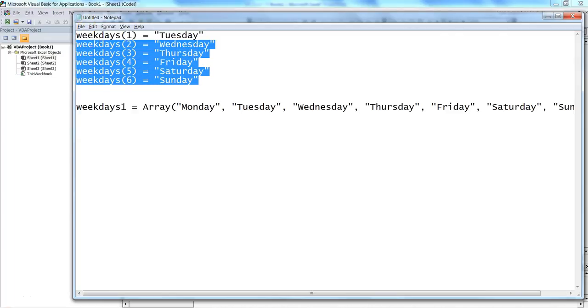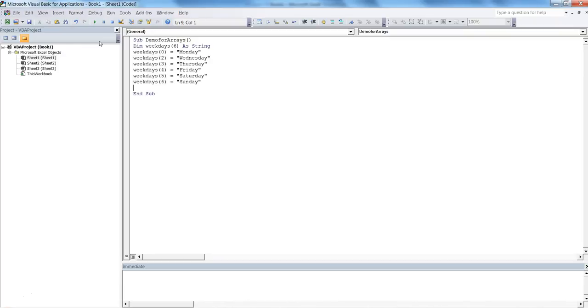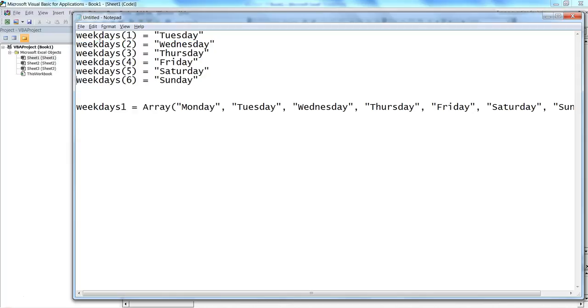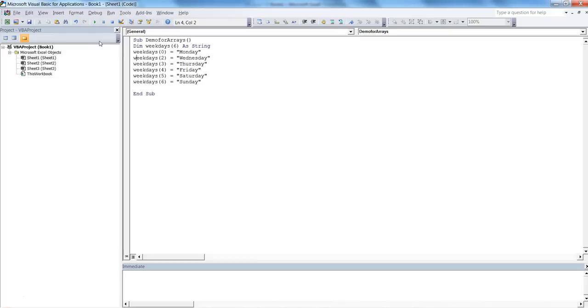So I'm just copying and pasting it. So this way we have assigned values to the array weekdays from 0 to 6, so from the days Monday to Sunday. Now we will see how to use this array in a message box.